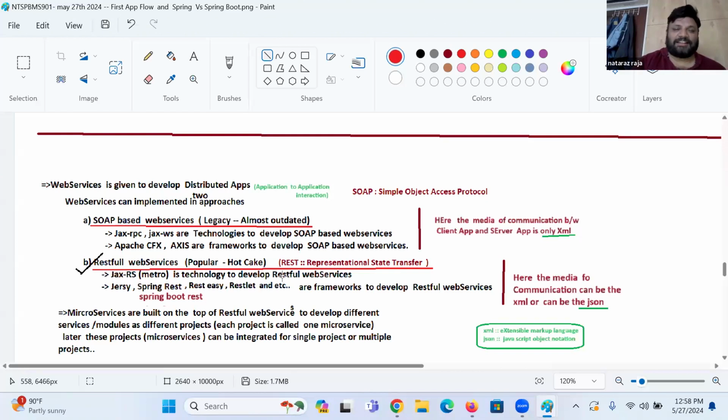JAX-RS is a technology to develop RESTful web services. Jersey, Spring REST, Spring Boot REST, RESTEasy, RESTlet, and etc. are the frameworks to develop RESTful web services.